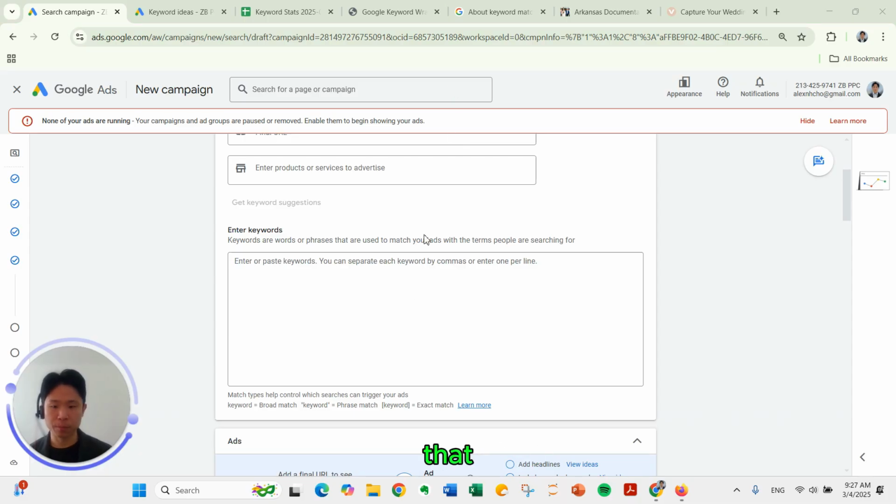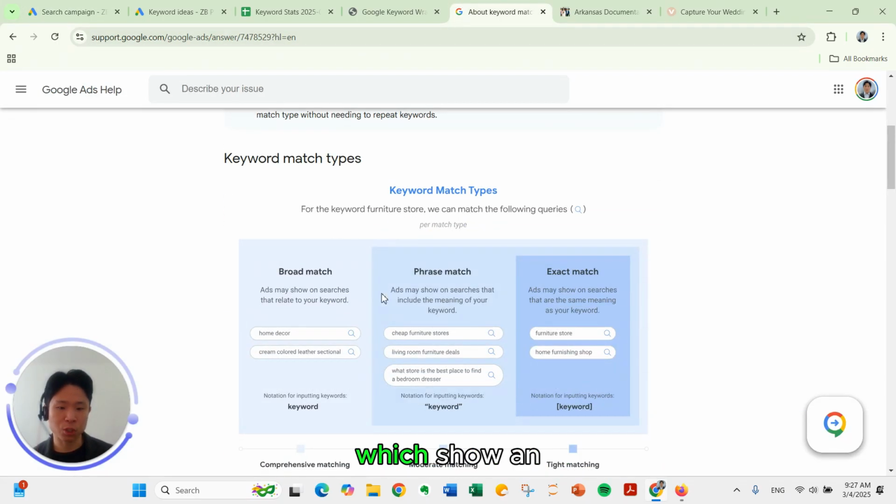But before I do that, I do want to mention the Google keyword match types. As you can see here, match types help control which searches can trigger ads. There are three different types: broad match, phrase match, and exact match. And here's the syntax here. They control when your ads appear in searches. I'll go over to the official definitions here, which show an example.